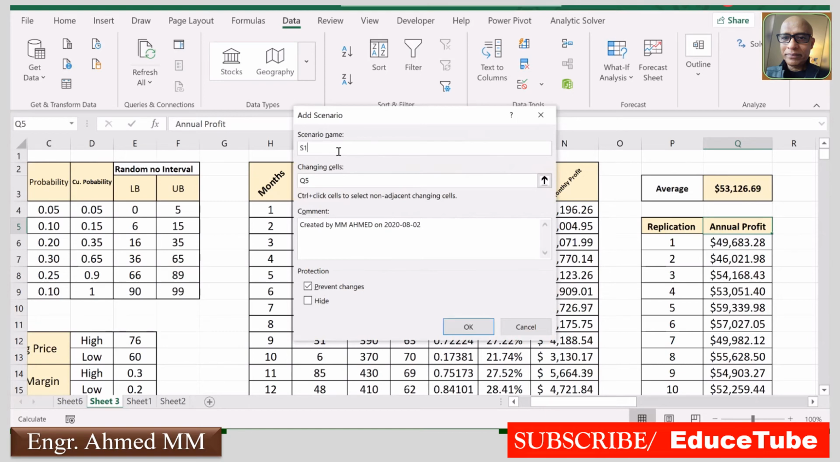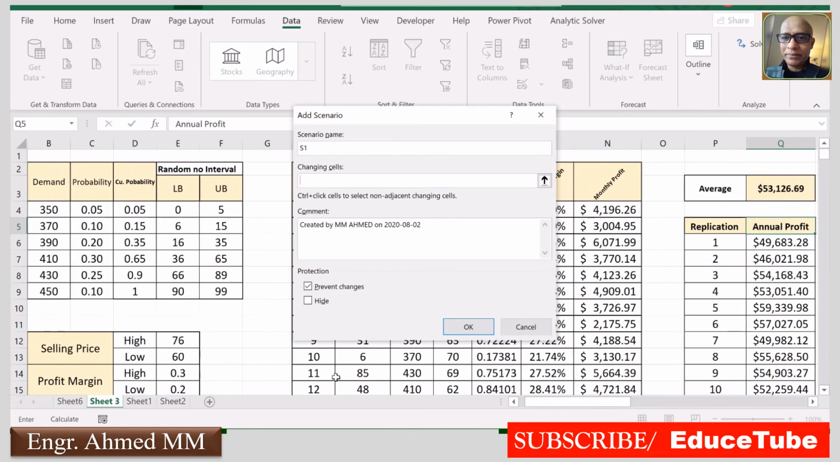I put the name S1, and here I will put the cells. I have to put cells for these two. Selling price I assumed 76 and 60, that's why I got this annual profit. So I am selecting these two, so it is selected, and keep this tick as it is, prevent changes. So okay.